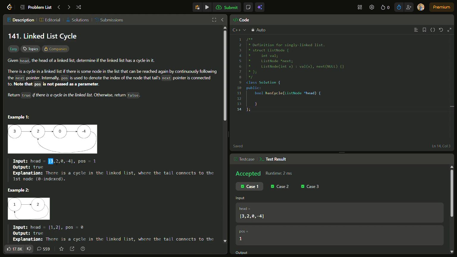If we have 3, 2, 0, -1 and at position 1 we are getting a node that will connect from 4 to 2, that means there is a cycle, right? So here it will return true. Yes, has cycle, true.